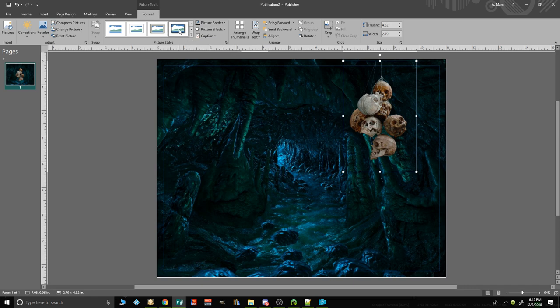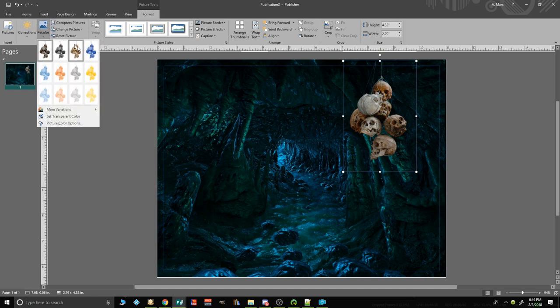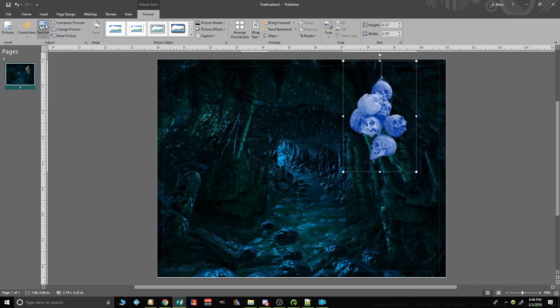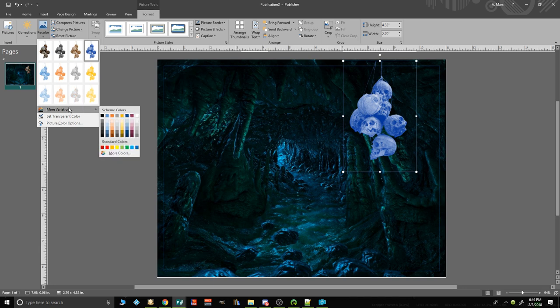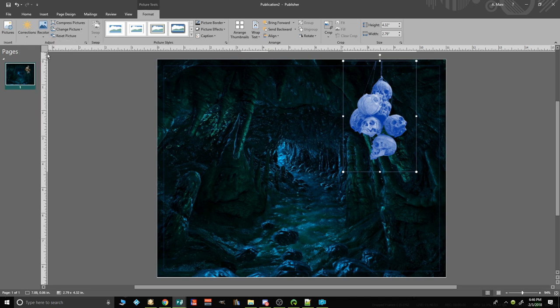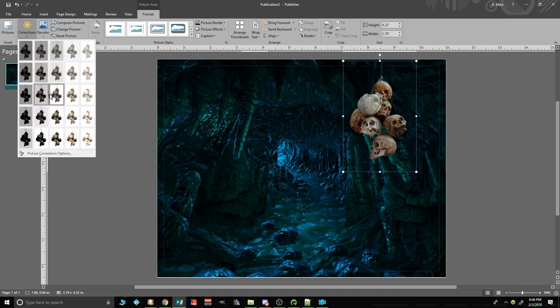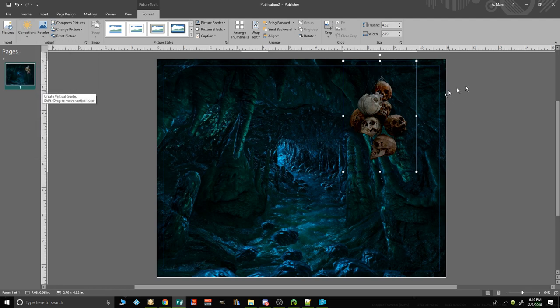I'm going to go ahead and recolor it because it looks a little bit too bright for this background. So you have some options here to recolor, and you can do more variations. I didn't like that. So I'm going to go back. I'm just going to do a correction, which would be just a shading correction. I think that looks a lot better. What do you think, Ninja?